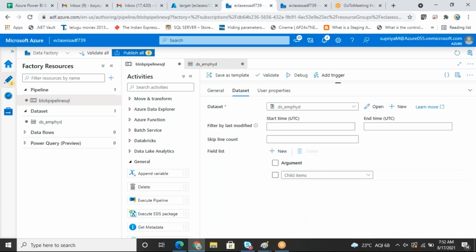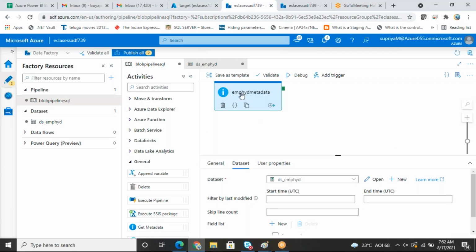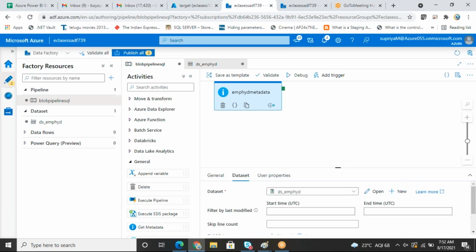So now I'm going to take only child items. If you execute this one, it will give you all the list of file names available in your EMP HYD container. Similarly, I want to take one more container.